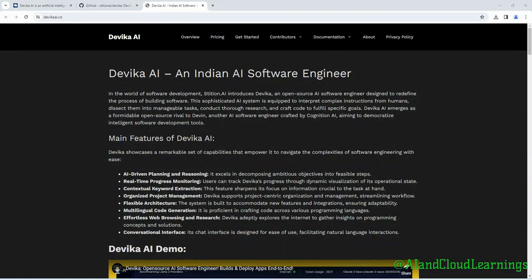Okay, so Devin AI and Devika AI represent two fascinating sides of the AI landscape. So if you want to compare these two, it is specialization versus versatility. Devin remains a powerful code generator, and it excels at swiftly crafting code snippets based on specific instructions. Devika, on the other hand, takes a holistic approach.